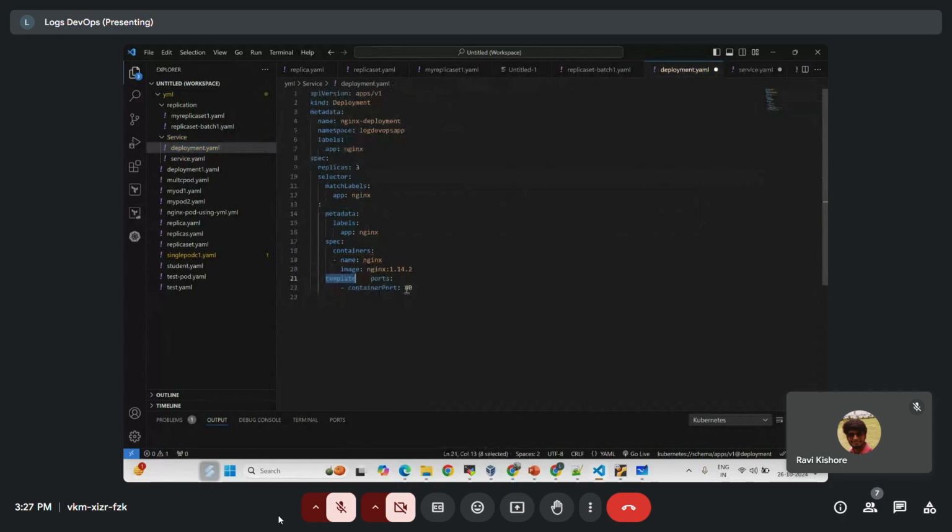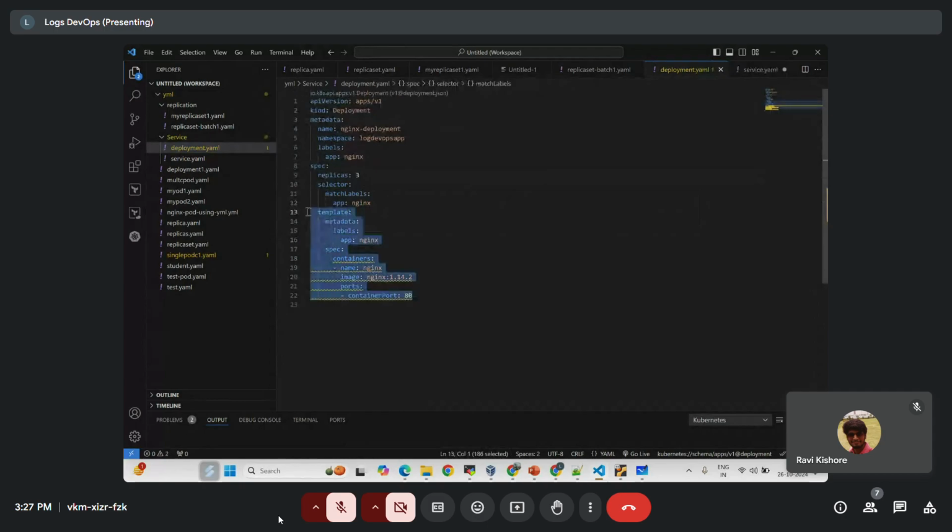Container details are available inside the template, right? Here also we have given the labels nginx. So with the help of this one only, the service will come to know that this label is of this application.